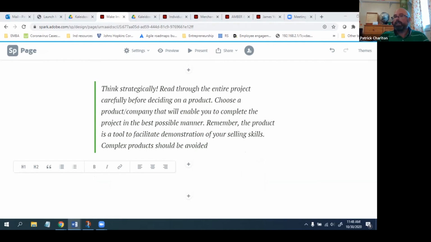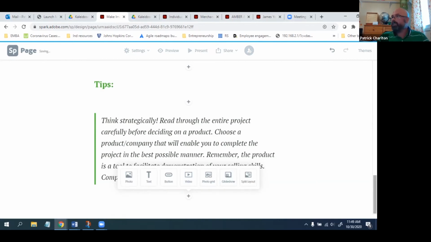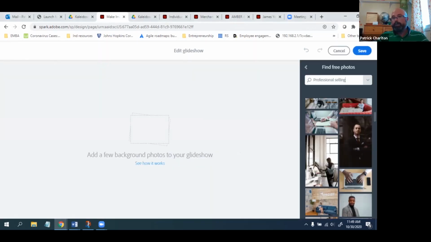But this time I want to add a bit more of a visual representation. Just following the instructions, I want to use a glide show to describe my next steps. So I'm going to go into glide show. You can see you have these different features here: photo, text, button, video, photo grid, glide show, and split layout. Glide show is kind of cool. It allows you to add multiple pictures and embed text on top of those pictures.